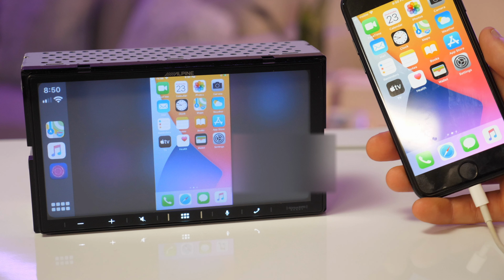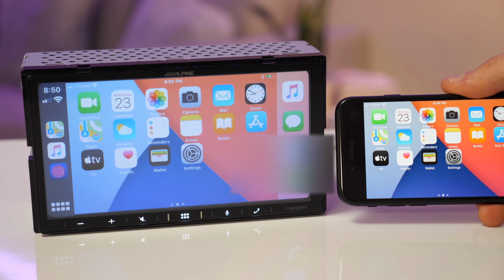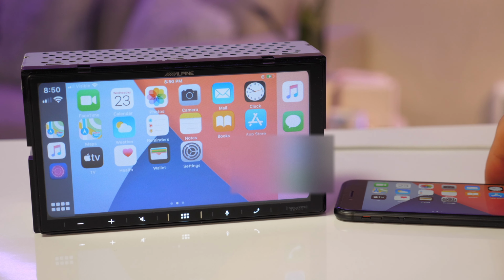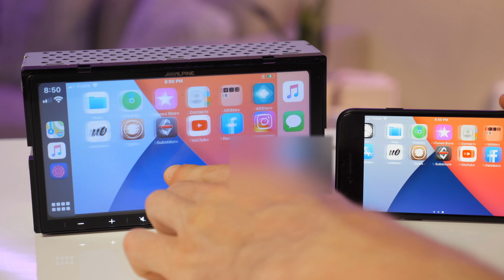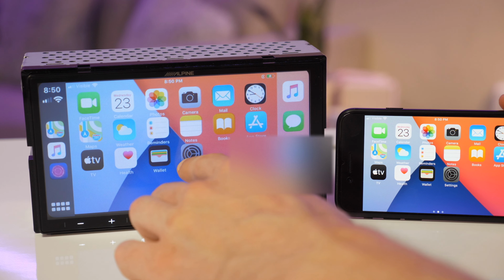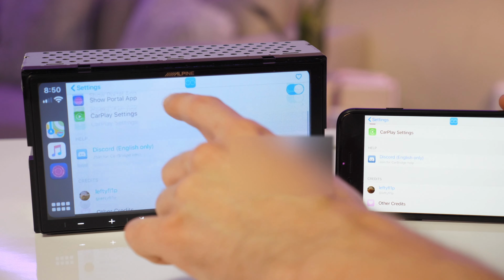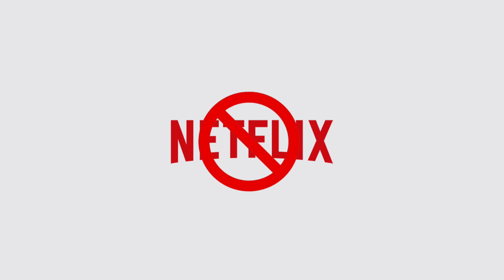But before that, I want to make myself clear. If anyone tells you that you can have any app you want on CarPlay, like YouTube or Netflix or whatever, without jailbreaking your phone, just so you know, they're lying to you big time. By the way, Netflix won't work no matter what.